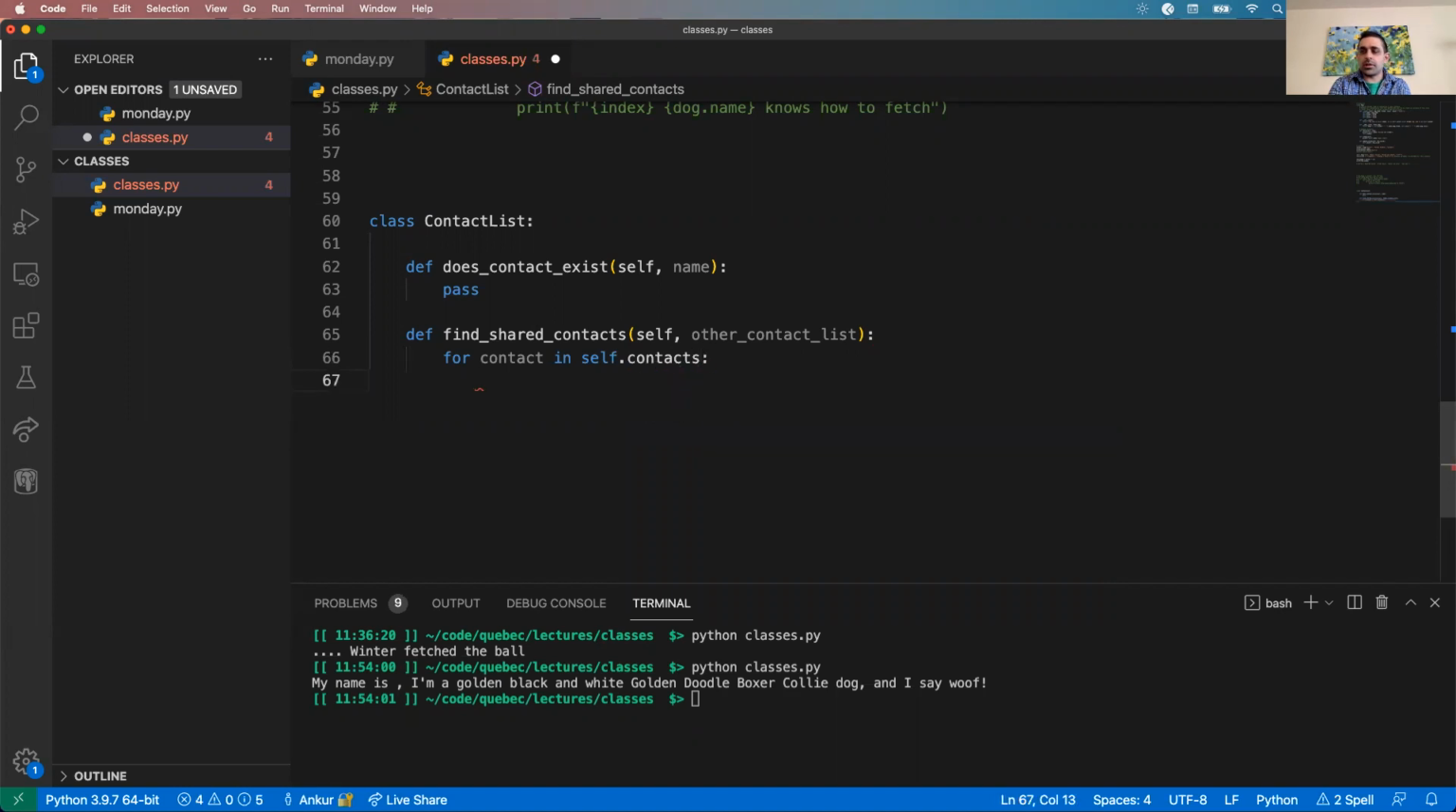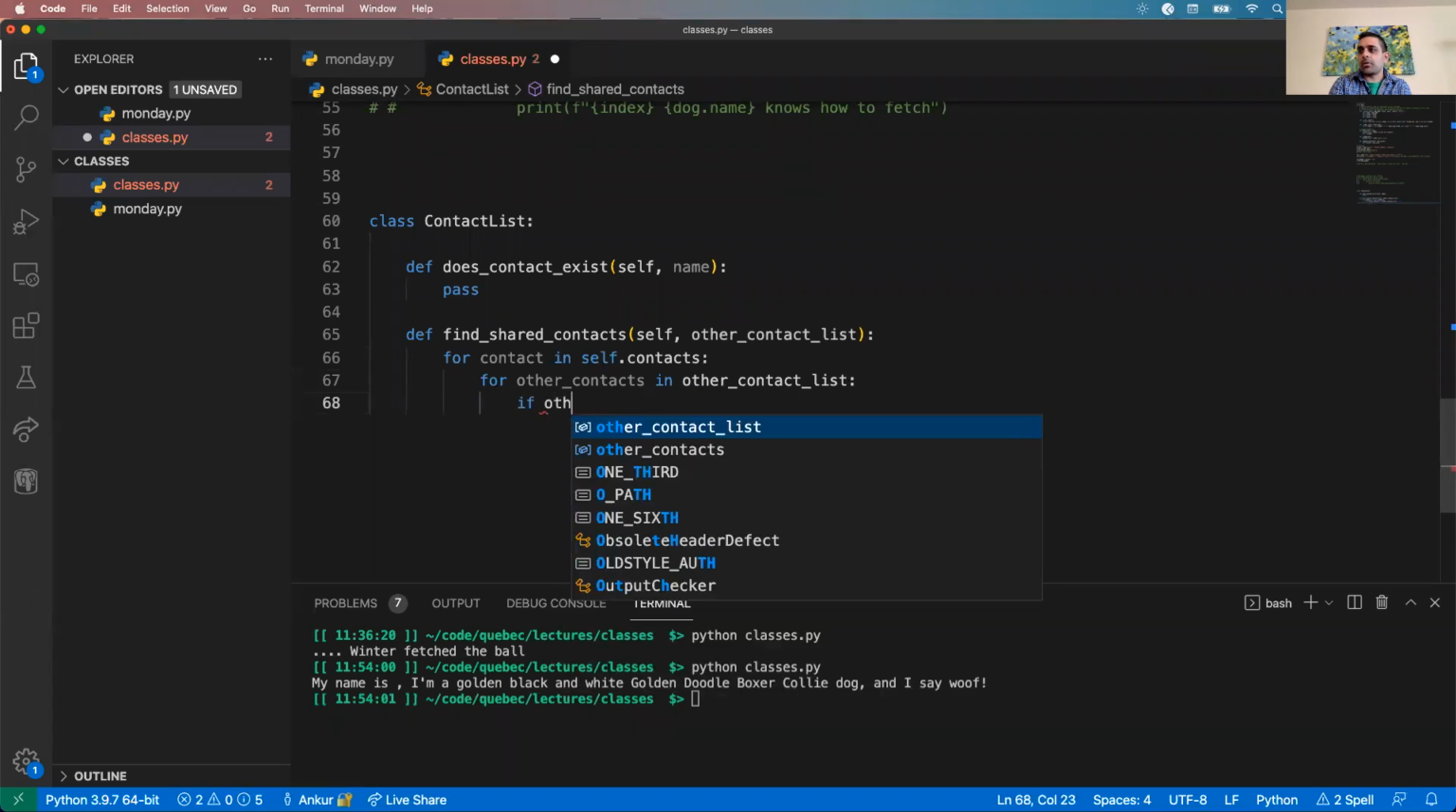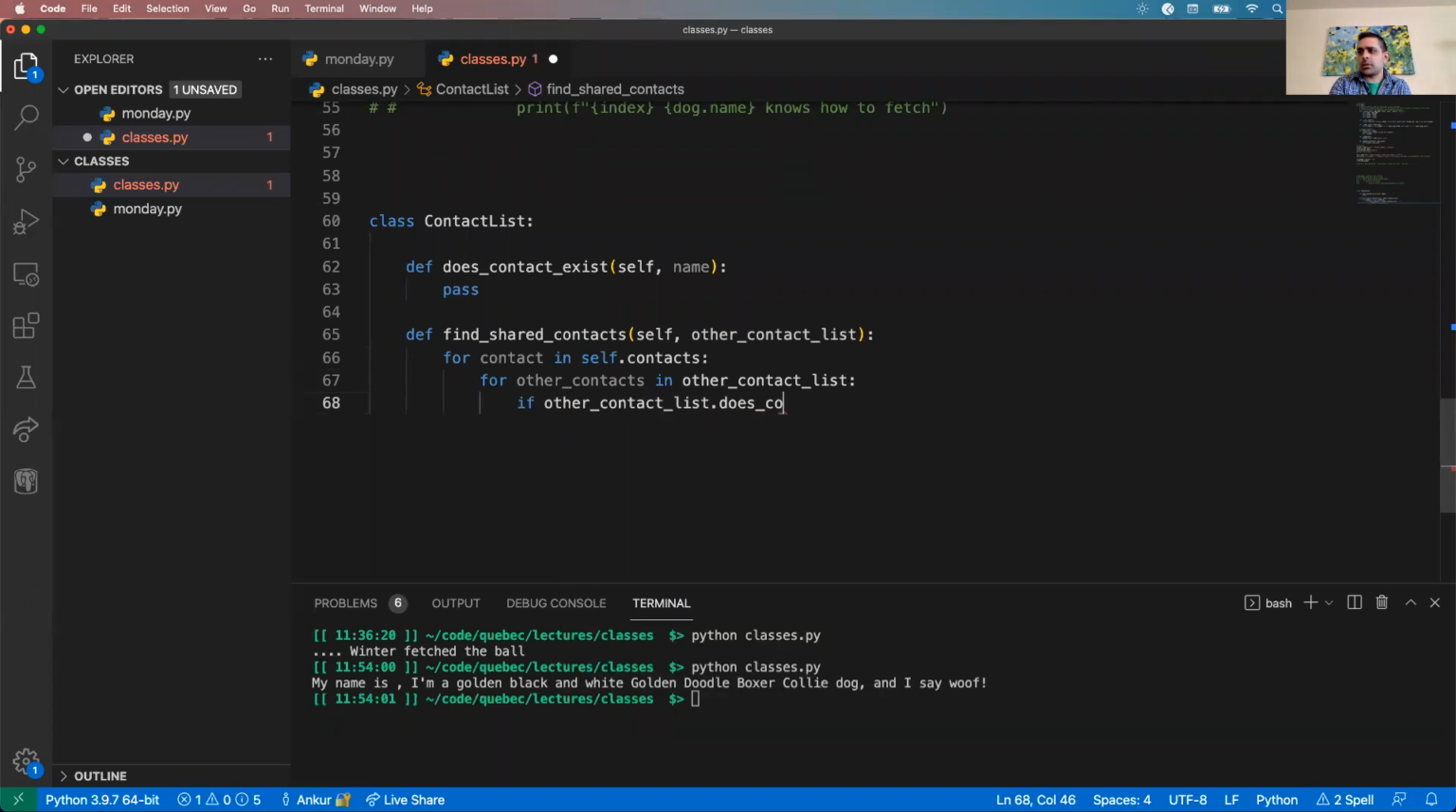Again, I'm spitballing here, so I hope you guys can stay with it. I have a list of contacts in my current instance. I could for loop over other contacts in the other contact list. Maybe say if other contacts list does contact exist, and then pass it the contact. So I'm going through my current contact list, getting the contact, and then in this case I wouldn't need that loop. I'll just do other contact list: does the contact exist in that? Sorry, I don't know if that's confusing, but the idea is to create a separate method that does some work for me, and then I could call that method from here too.